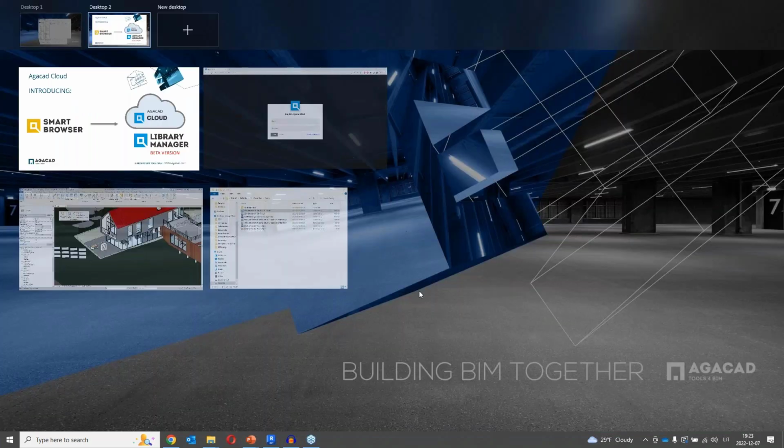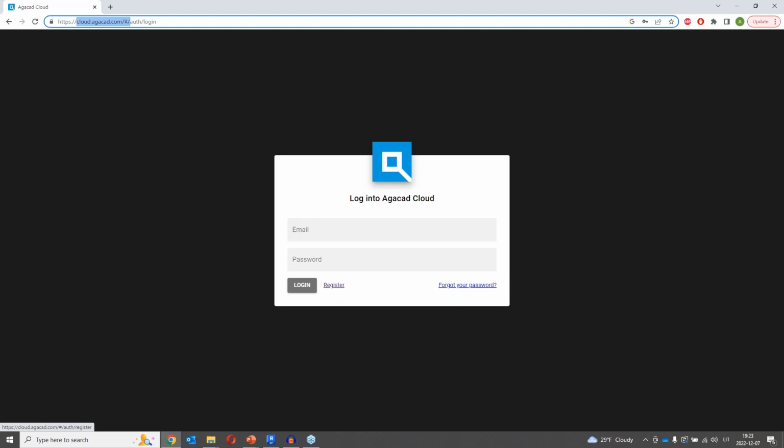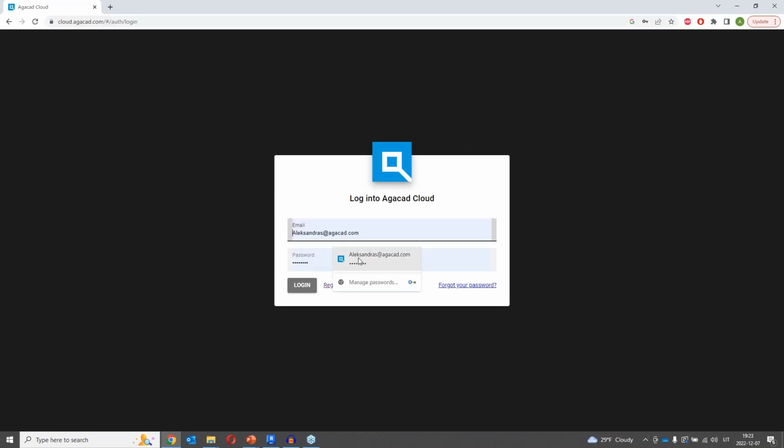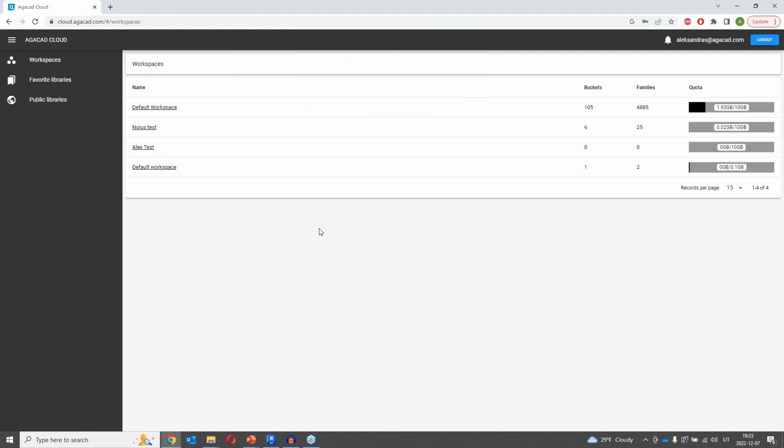And where everything begins, it begins at cloud.agacad.com. This will be the page for the Agacad Cloud. Here you will be prompted to register, create an account, and I already have my account, so I can log in. That's how the interface will look for now, and we'll be doing more and more updates with it as time goes.